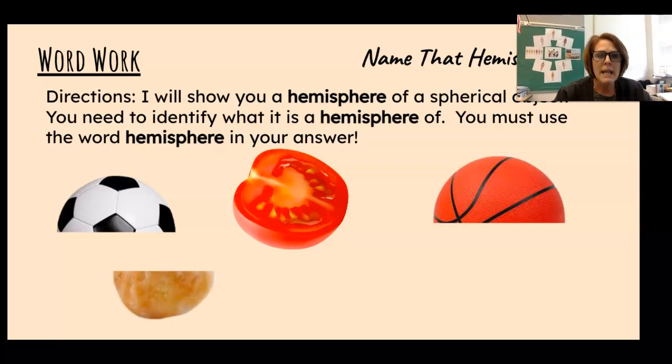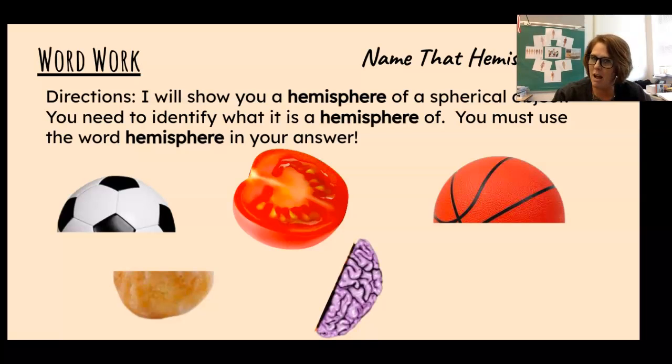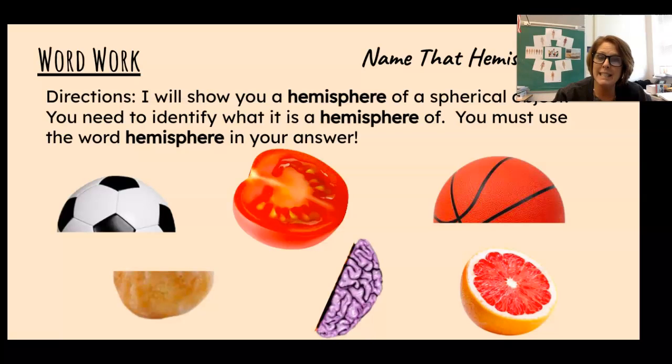Number 4, this is a hemisphere of. Number 5, this is a hemisphere of. And finally, number 6, this is a hemisphere of.